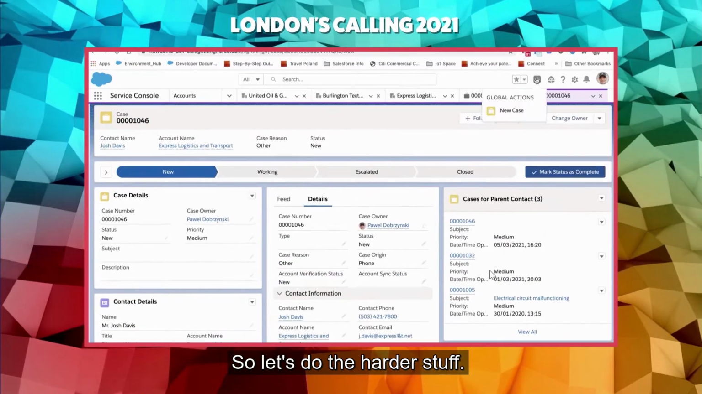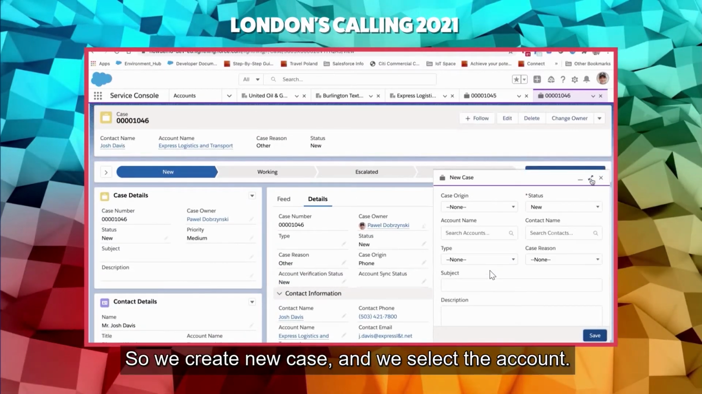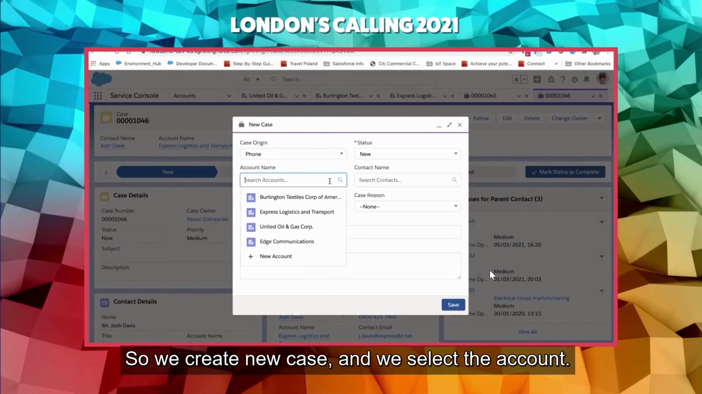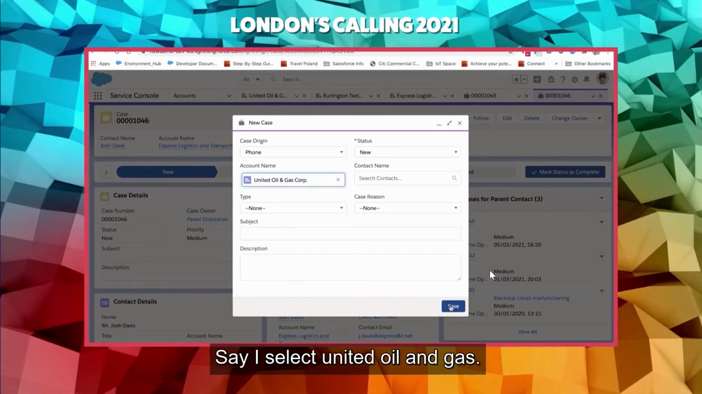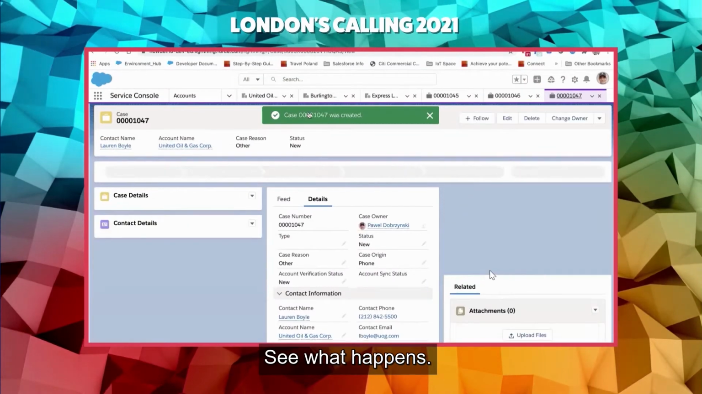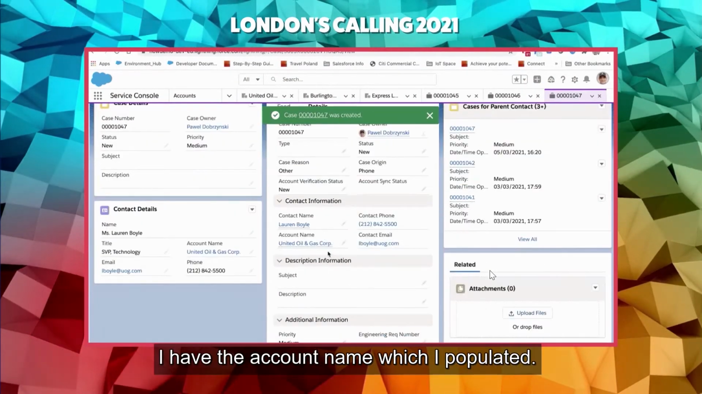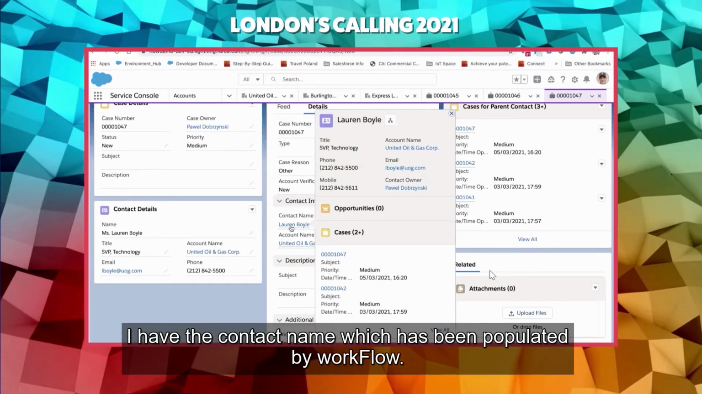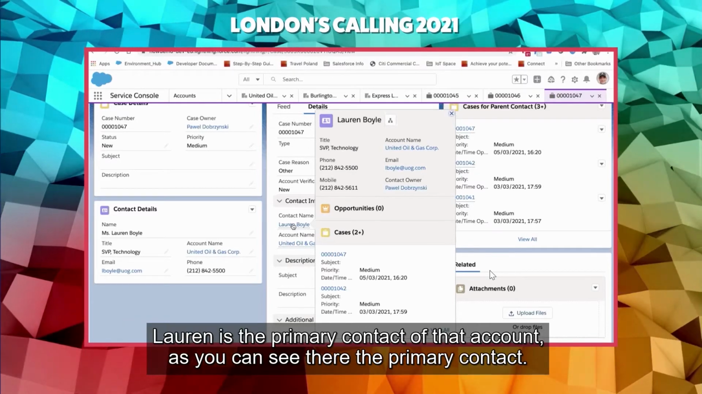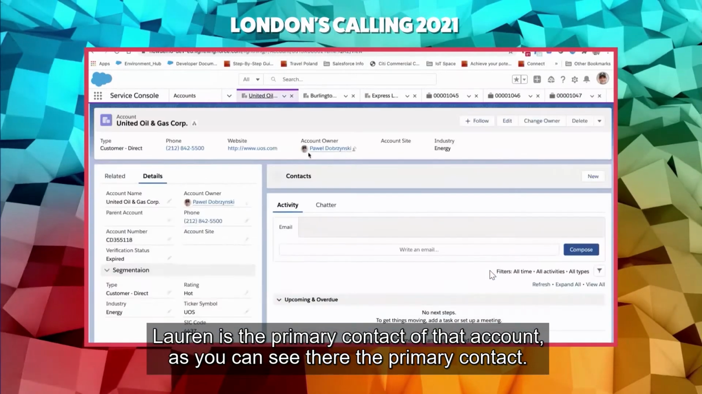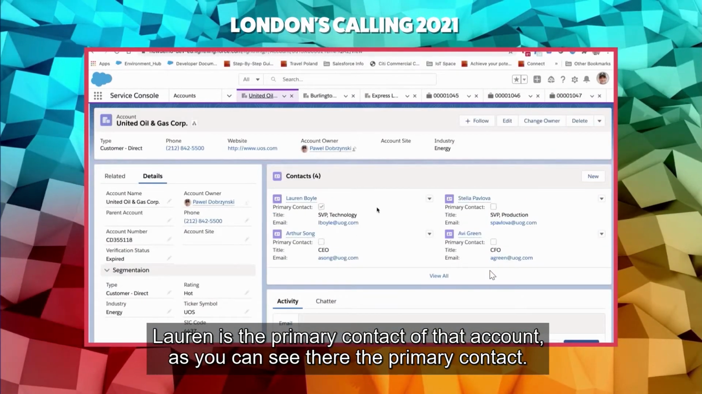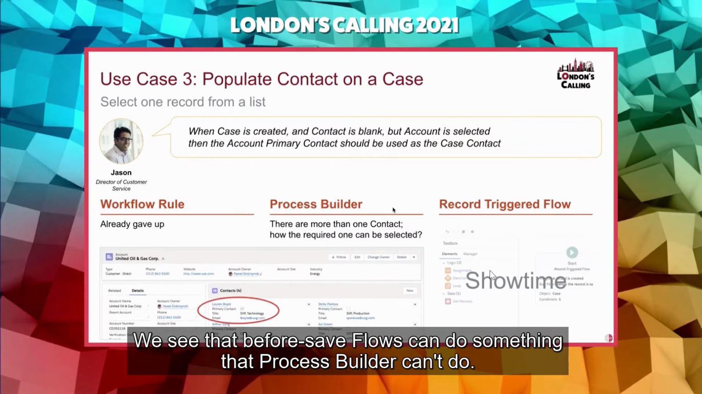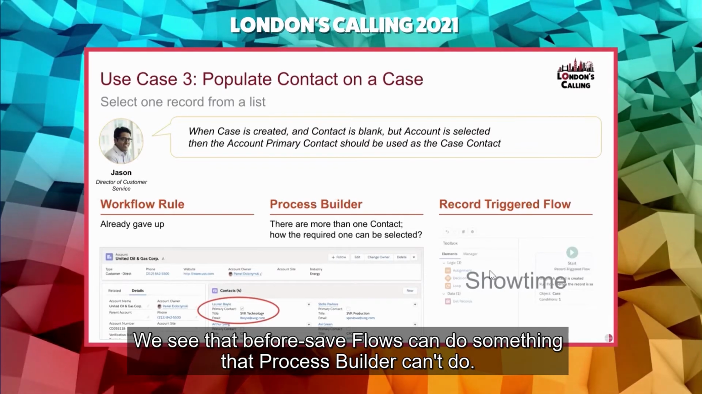So let's do the harder stuff. We create a new case, and we select the account. Say I select United Oil and Gas. See what happens. I have the account name, which I populated, and I have the contact name, which has been populated by the flow. And actually, Lauren is the primary contact of that account. As you can see, Lauren is the primary contact. So we see that before-save flows can do something that Process Builder can't do.